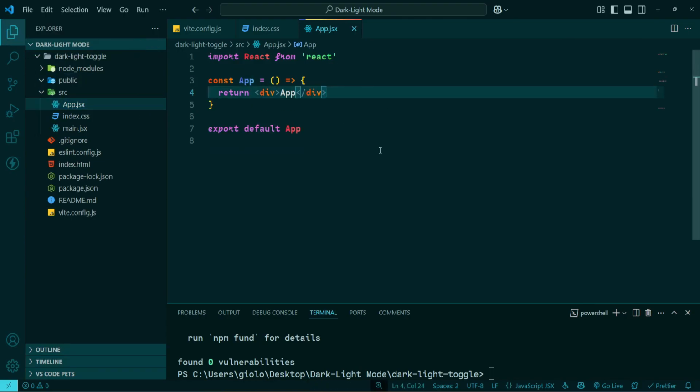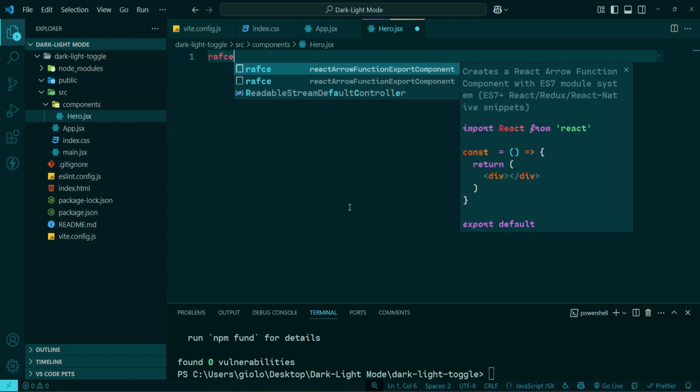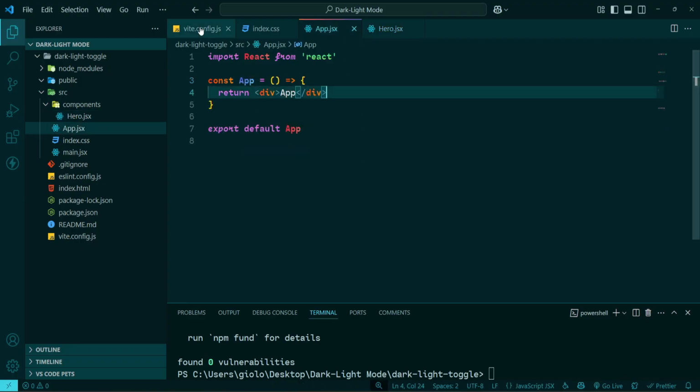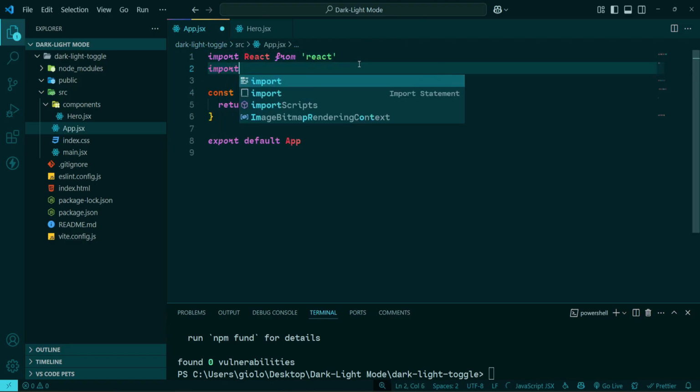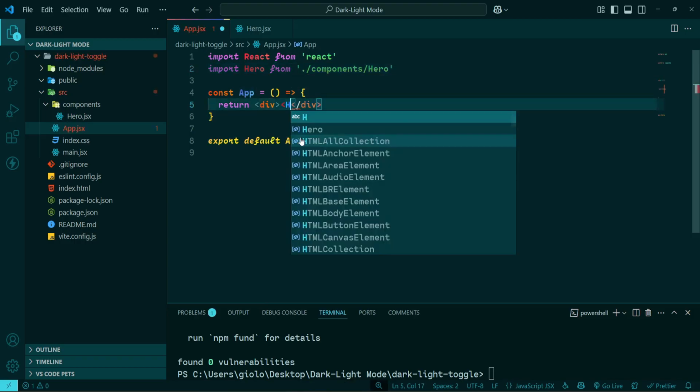Alright, next let's build a hero component. Inside the src folder, I'm going to create a new folder. Let's call it components. And here I'm going to create a new file. It's going to be hero.jsx. Let's create a new React functional component using again RAFCE shortcut. Then open up the app.jsx file. Actually, let's close those two files. I'm going to import Hero from components/Hero, and then I'm going to nest it here. We need Hero.